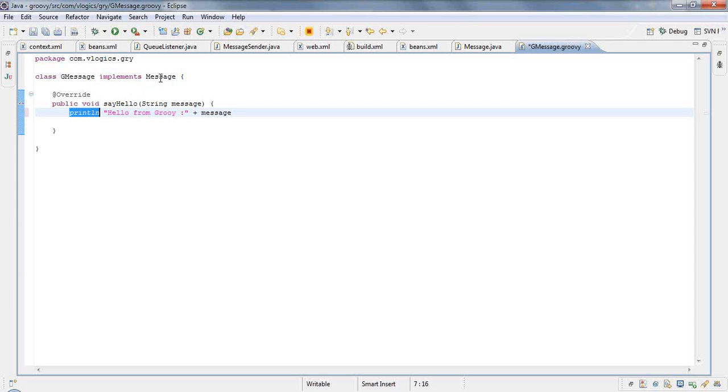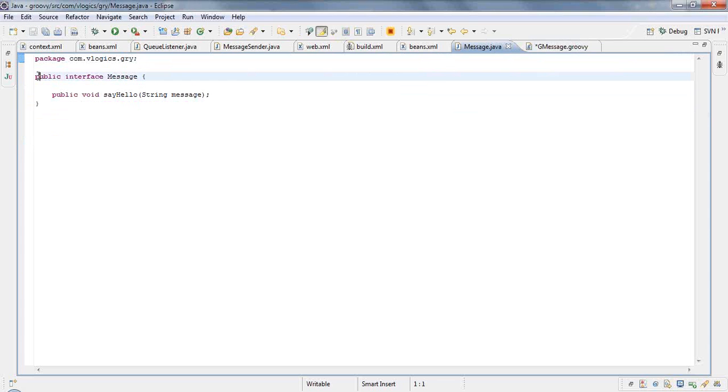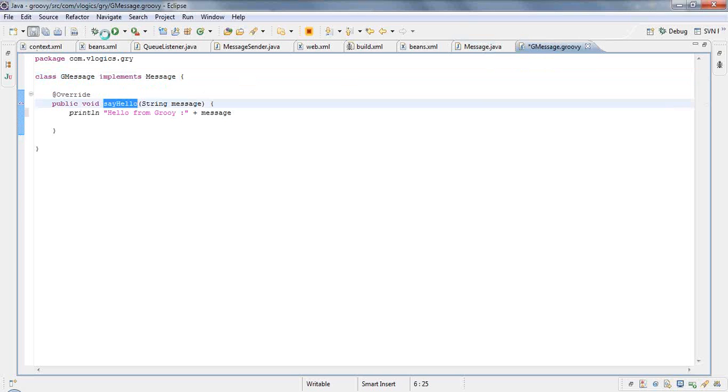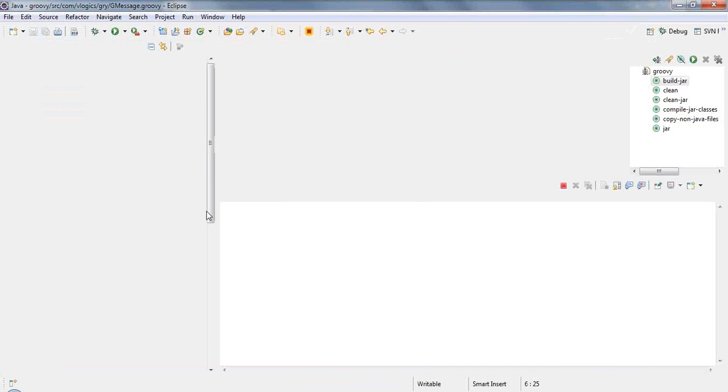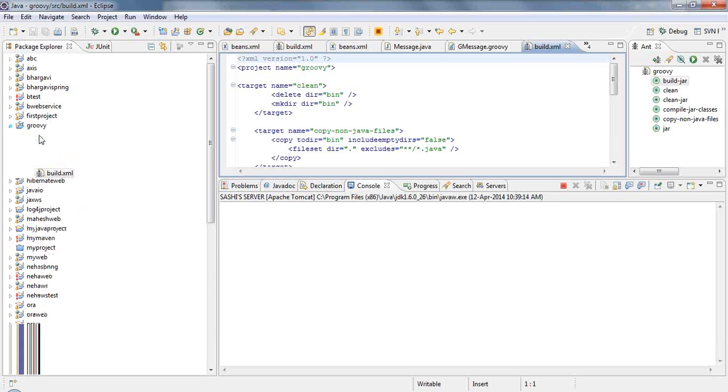Now, this one is implementing a message. Message is a normal Java interface. I need to refer to this class somehow in my Spring, so the only way I can get a handle to it is through my interface. So I just put some say hello, and I have a simple Groovy program here. I created a jar file out of this, so I can include this jar file in my Spring program.